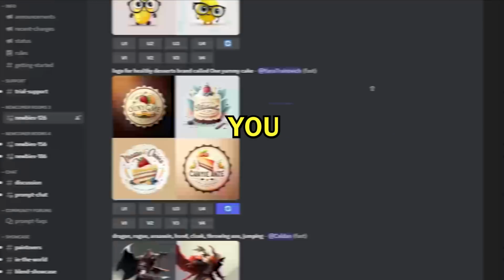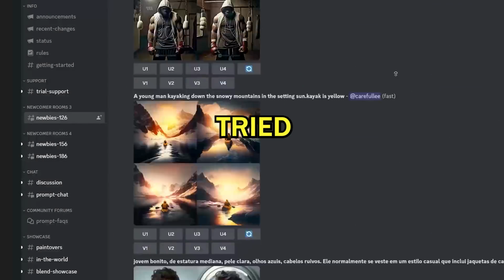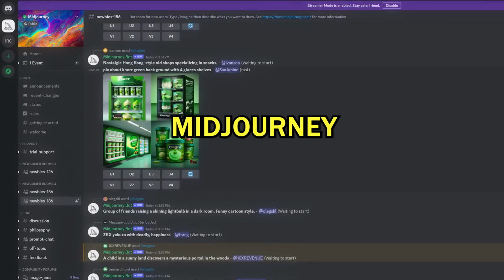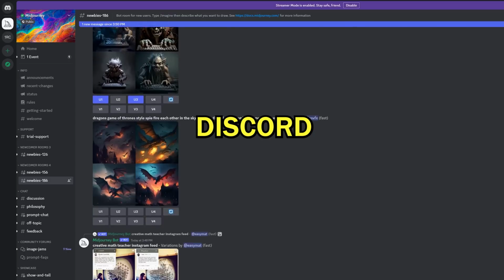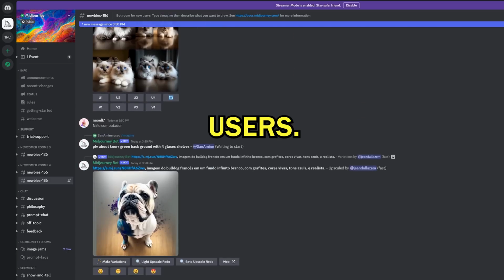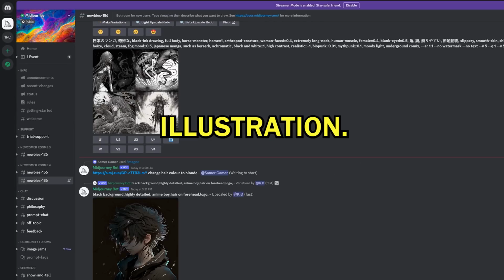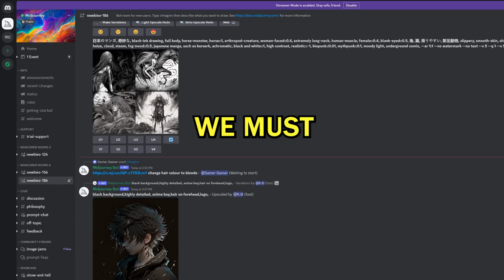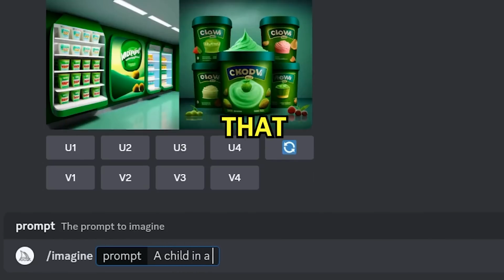But what if I told you there is a way to generate high-quality images for free? I've tried and tested all the major AI image generators, and I found that MidJourney was the best of the best. First, we'll join the MidJourney Discord group, where you'll see all the different illustrations generated by users. We'll now create our own prompt, which will in turn generate an illustration. Let me show you. We must type /imagine followed by the description of the image that we want.